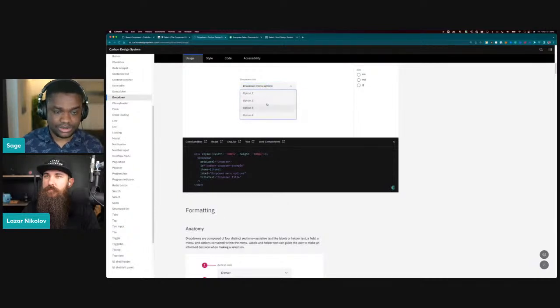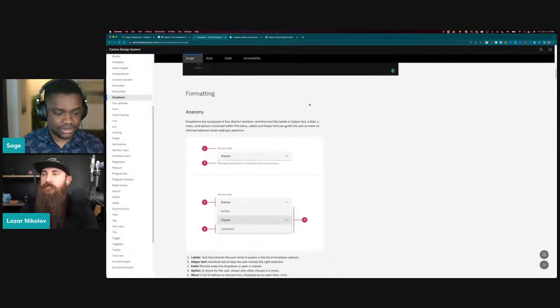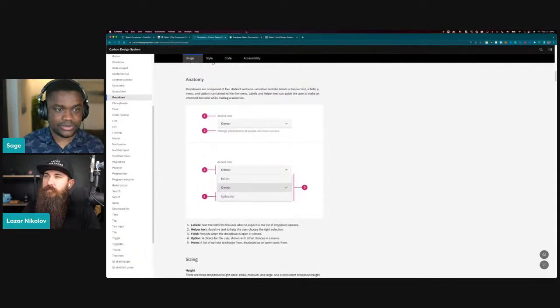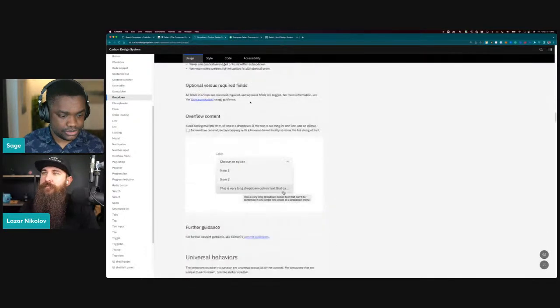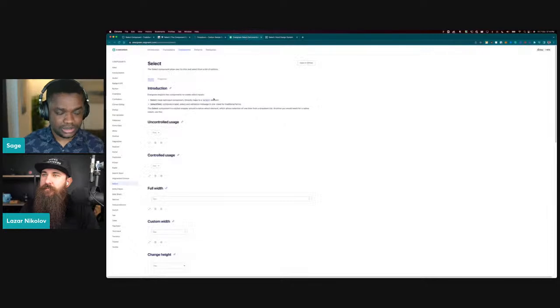Clicking on the button opens this dropdown. I think they've got keyboard support as well, and pressing enter selects the option and focuses the button. All right, so that's about it. They have a nice anatomy diagram that also helps us. I think this is very useful. Cool, cool, cool. We've also got the label. They also show how to handle overflow content.